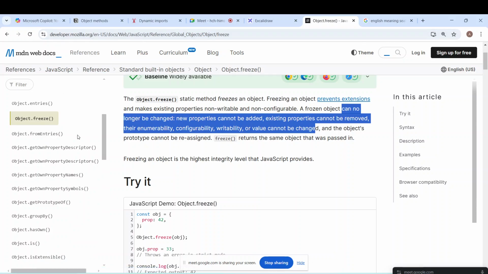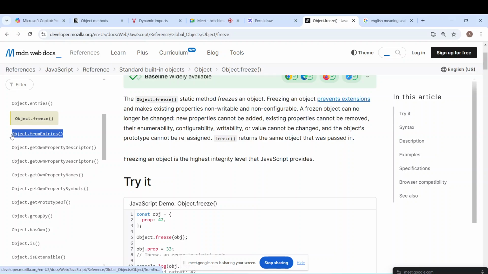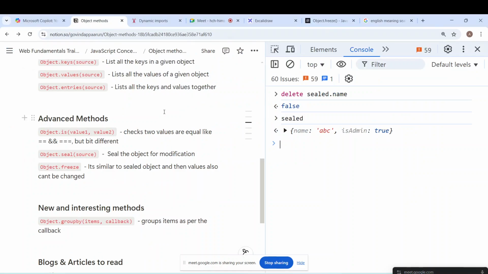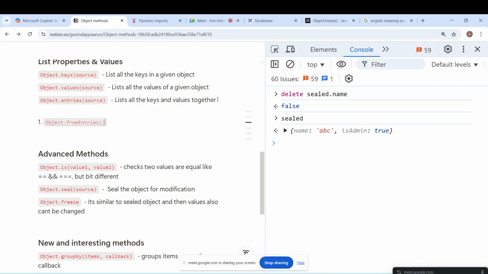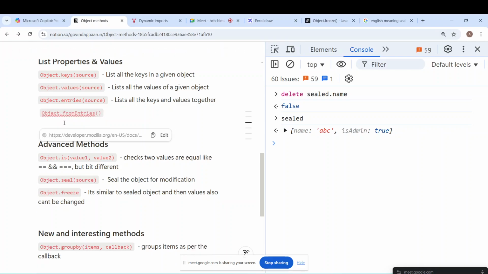Let me talk about what is called Object.fromEntries. I think this would be the last method. Now the method name is Object.fromEntries. So what is the purpose of this method? Let me show you. This method is basically used to create an object.